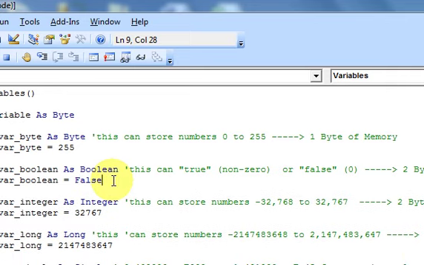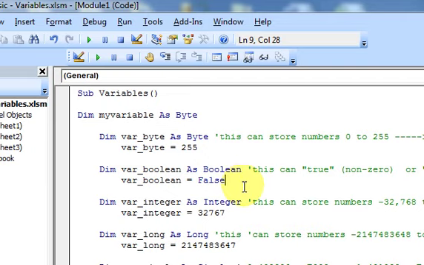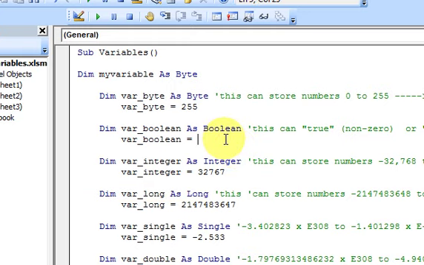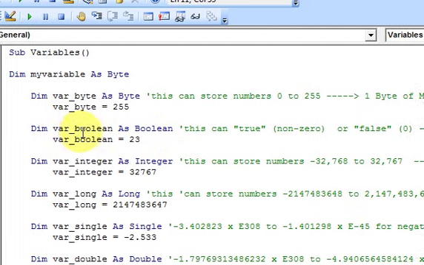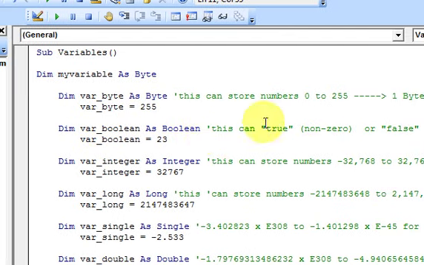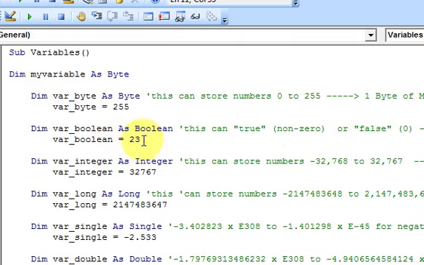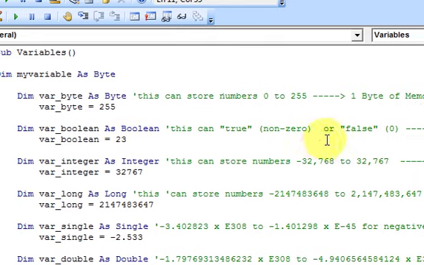But as well, because your computer thinks in zeros and ones, you can put the number 0, and that'll stand for False, or you could put any non-zero number, like 23, and it'll stand for True. So that's what a Boolean type is. It stores the value True or False. And if you put a number in it, it's going to be True if it's non-zero and False if it's zero.